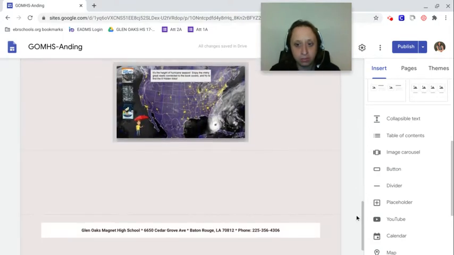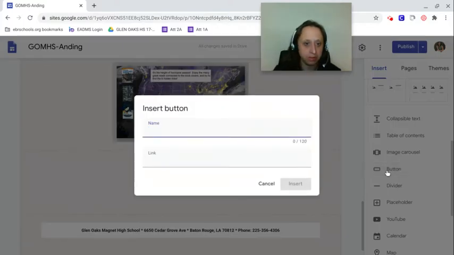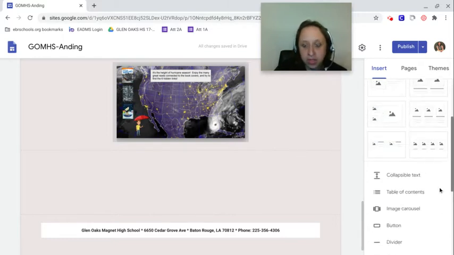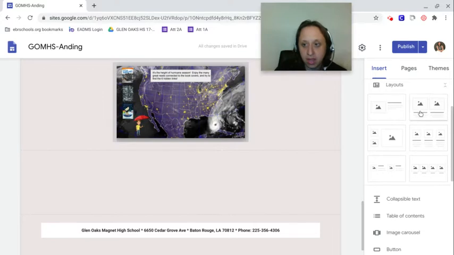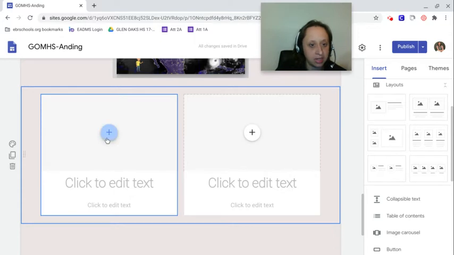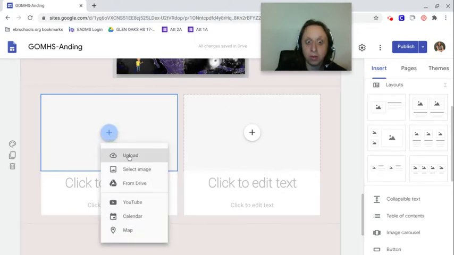If I wanted to, I could then put a button. I put the name, and then notice what I said about a link. I could put that there. I'm not going to, but once again, I can move it around. I could add any number of these particular items. Let's say I want to do something here. Lo and behold, I now can either click to edit text, or I can upload a photo from various locations, or upload a video from YouTube, upload a map or calendar.